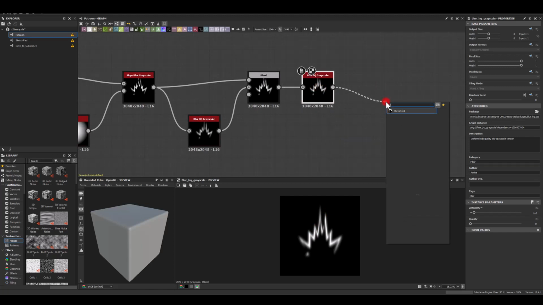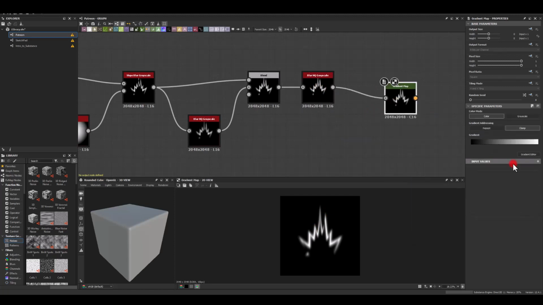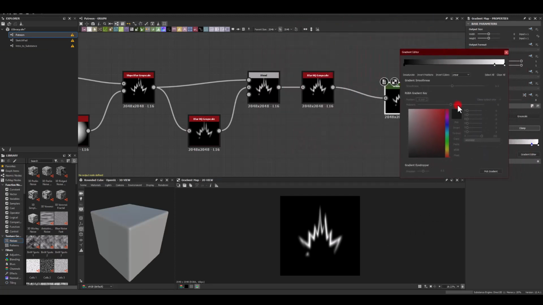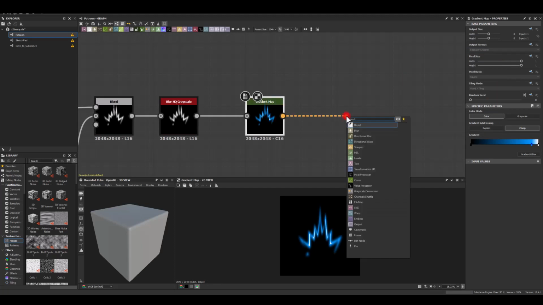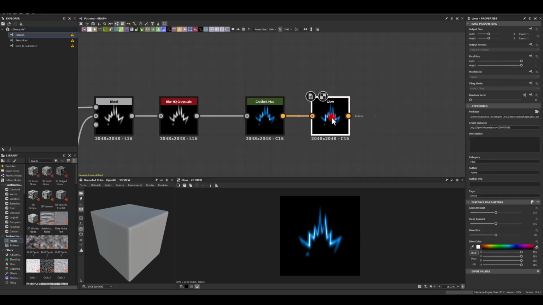And I'm gonna get a gradient map. Try to put some colors in here just to see if it's gonna look okay. So that one. And this is what we have. Also might be a good idea to get a glow here and play with those settings if you want this to have a bit more glow built into it. You can also change the color of the glow if you want.